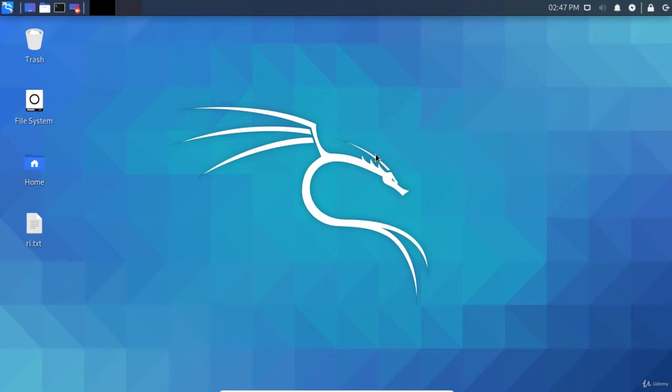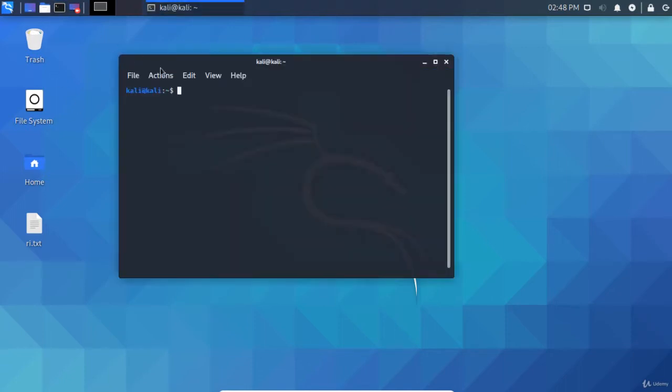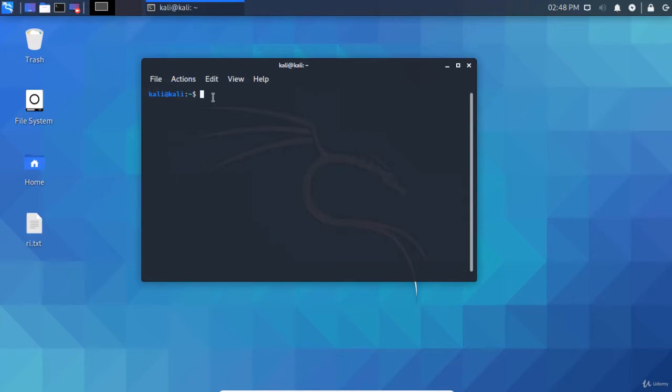Now I will show you how you can update the version of Linux. Okay, first open the Terminator. Okay, now type apt-get update. Okay, if I press enter, it will not work. I must use sudo.